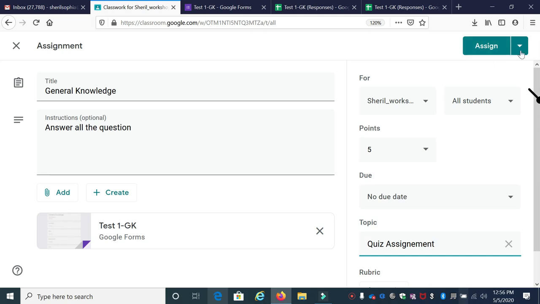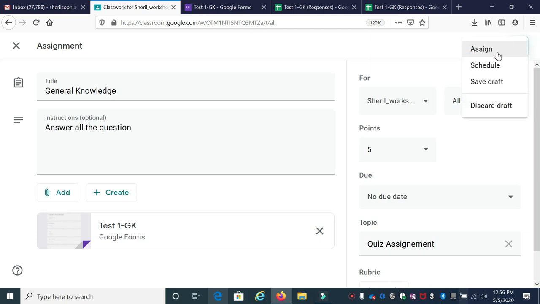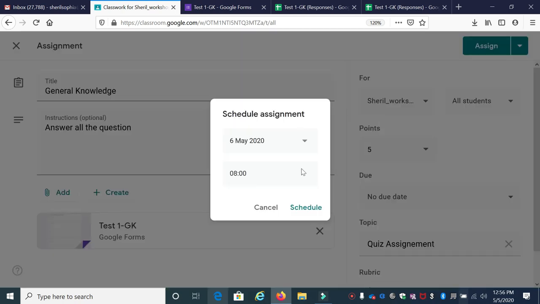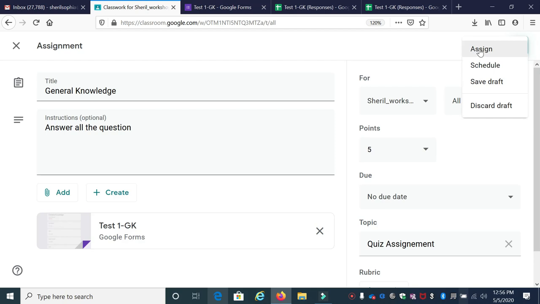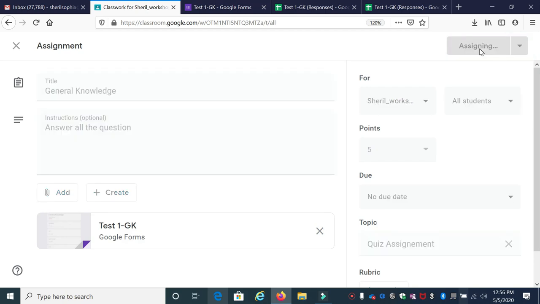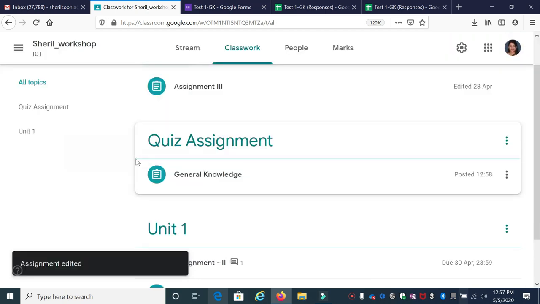At the top right you can see an assign button. If you click that drop down button, you can see if you want to assign it now, you can assign it, or if you want to schedule it on a particular day, you can schedule it. Now I'm going to click assign. So once I click assign, now you can see the quiz assignment over here. This assignment will be assigned to your students.